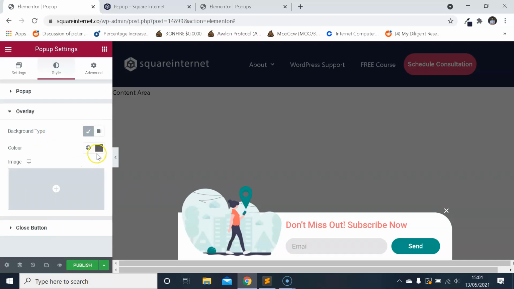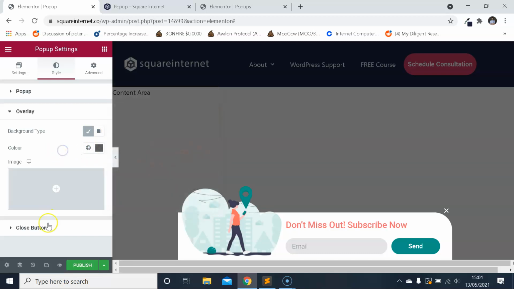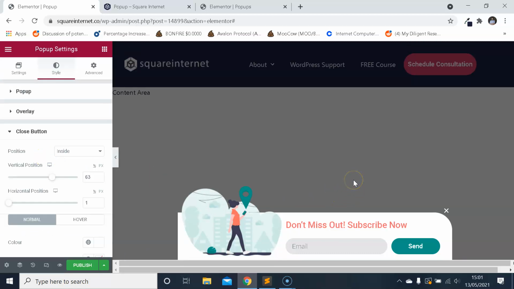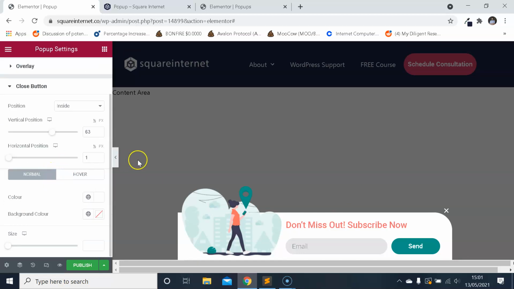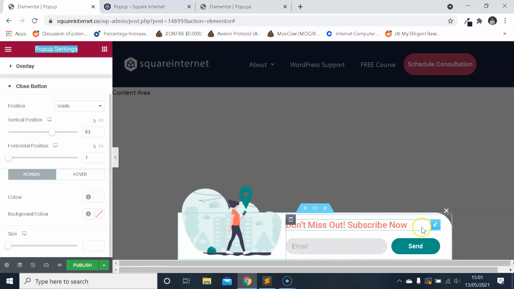We can set up overlays, like an overlay background color. It's probably not going to look good or work on this pop-up. One thing that's important that a lot of people get frustrated with is the close button. Like they can't find the close button or how to use the close button. So it's managed within style. So you're in pop-up settings, and then go to style. There's a whole section for the close button. So you never need to be frustrated with the close button again.